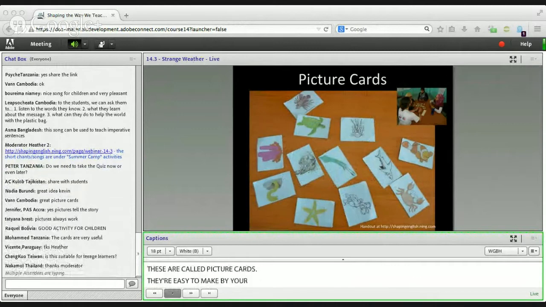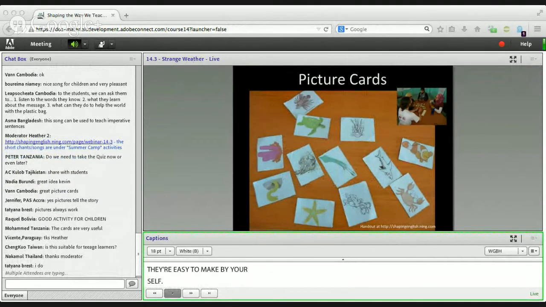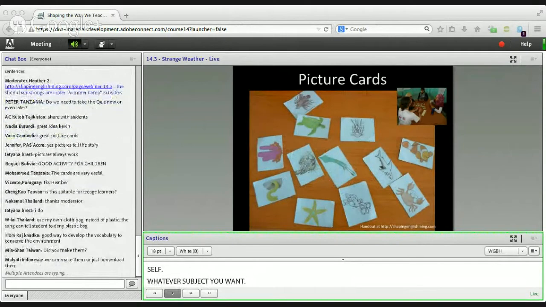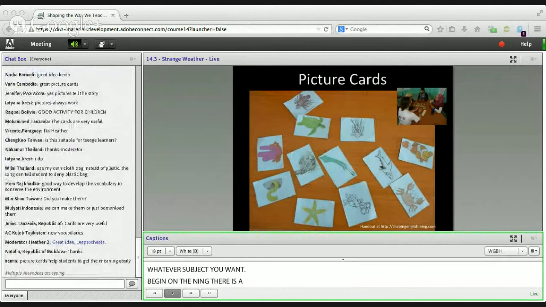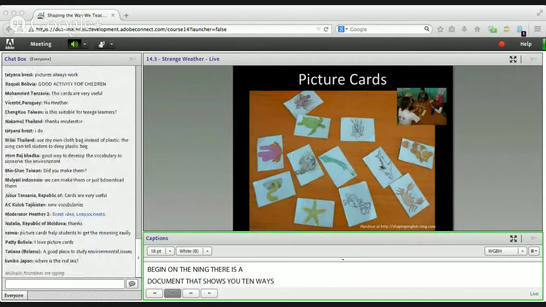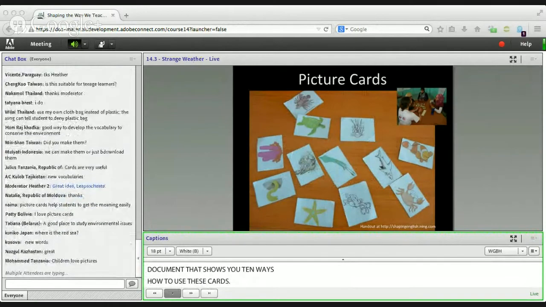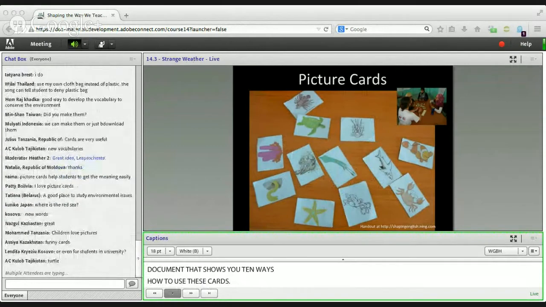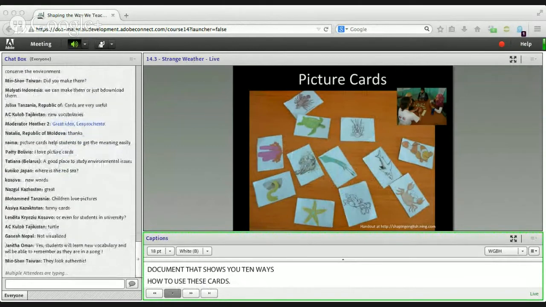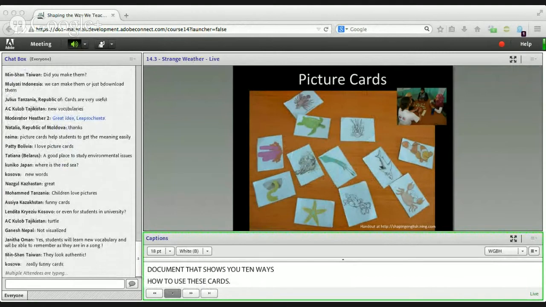And again, on the NIM, there's a document that shows you 10 ways how to use these cards. They can be really fun. Like if I said the word turtle, a student would slap their hand down on the turtle. Then they get to keep that card. Next, I say shark. One student in a group slaps his hand down on the shark.